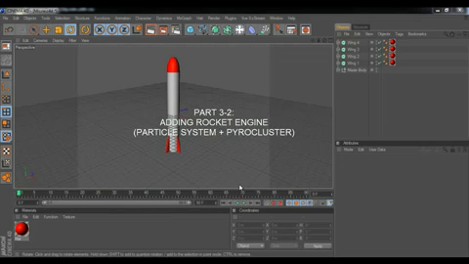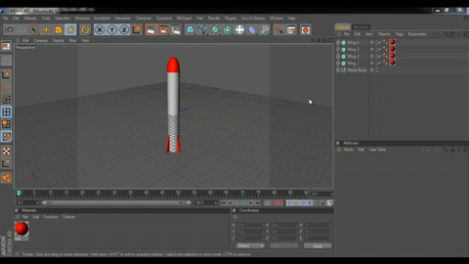Okay, and welcome to the second part of the third part. We're going to create the engine for the rocket.